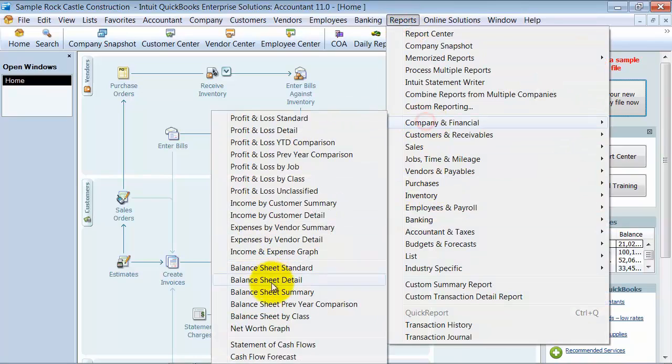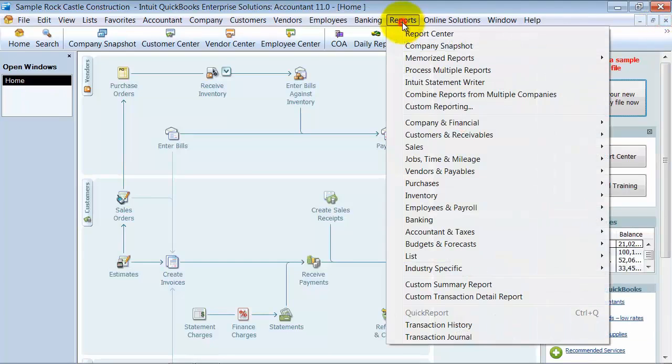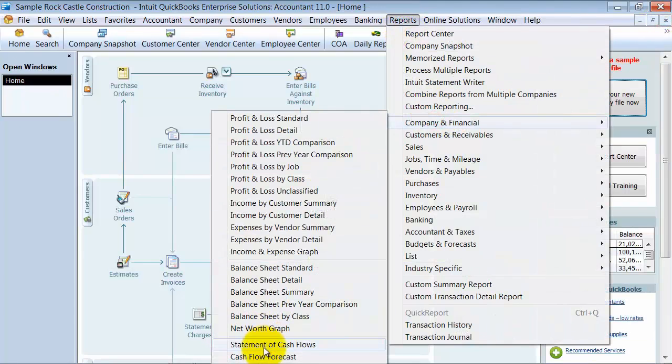Okay. And you have your net worth graph, which is kind of a neat graph too. So it shows you what your net worth is as of a certain point, your assets, your liabilities, and what your net worth is. Then we have our statement of cash flows and our cash flow forecasts. Of course, these are things that you have to set up separately.